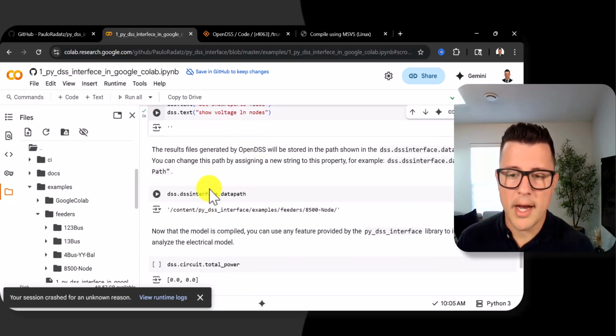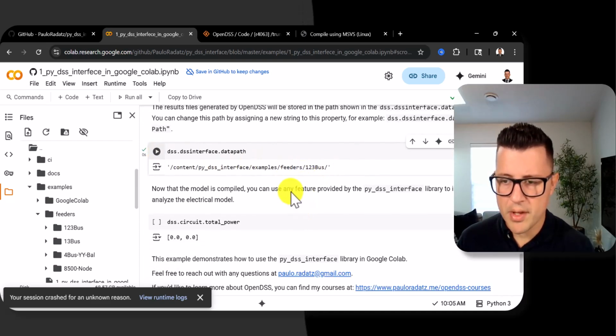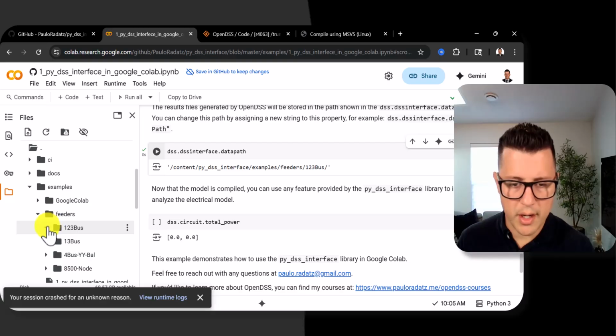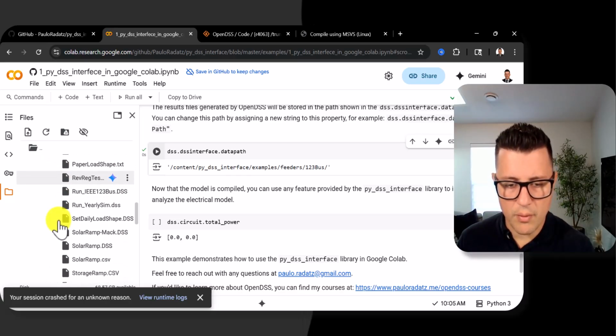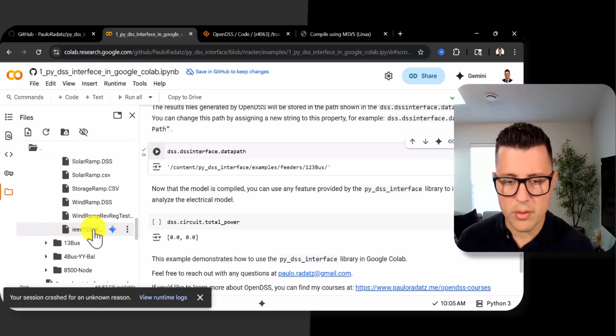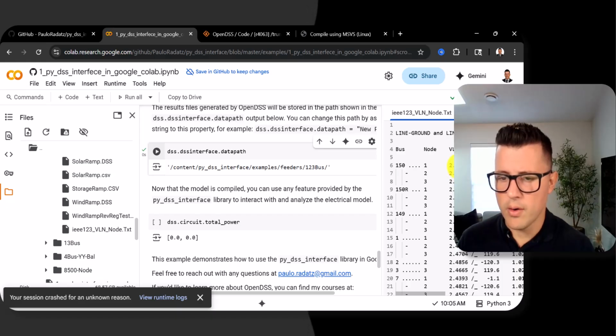Now I need to ask, where is the file saved? So here's the command you ask, dss-interface data path. When I run this, it shows me where that is. So it's pretty much in feeders 123 bus, and then you're gonna have here a new file, probably here with the voltage. Okay, so you can open here. This is your voltage results. You can change the data path if you want to.